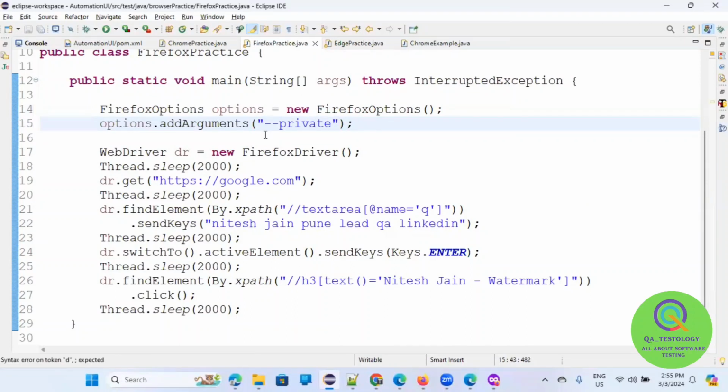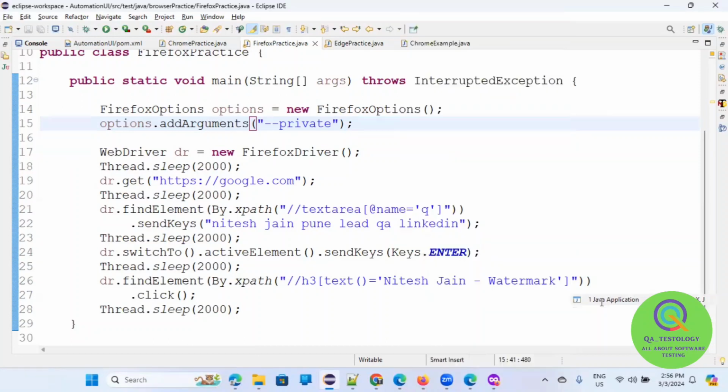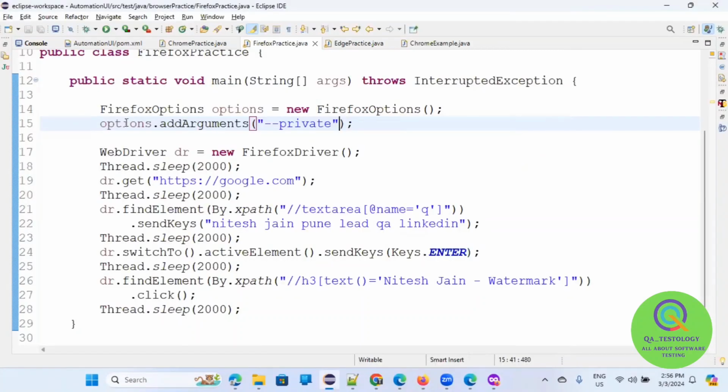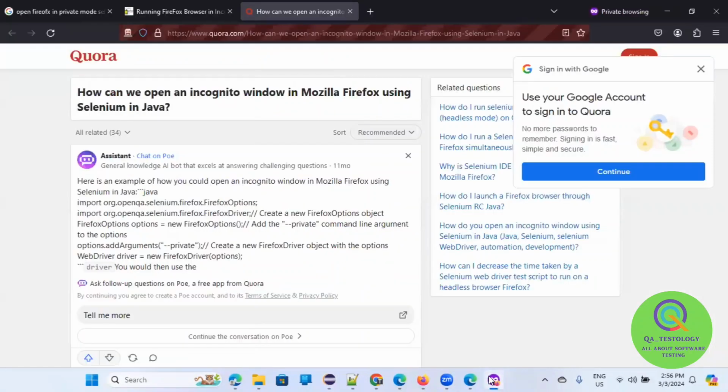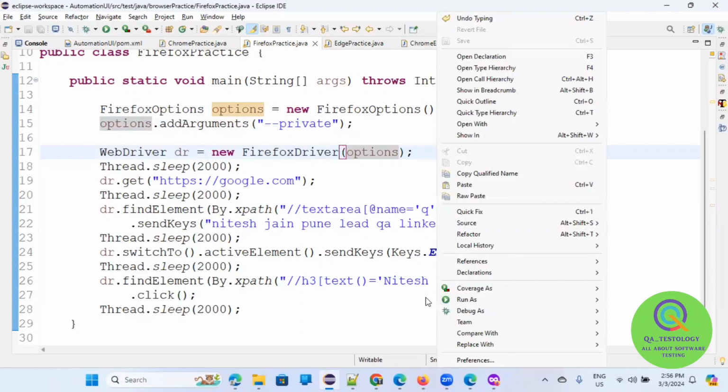Okay. So it should open in kind of private mode where cache and cookies are not stored. Okay, let me stop it. This will not work. Basically, you have to add this option here. Once it is done, you have to do it this way. Okay. So let it finish its execution and we will run this again. Okay. I'm running it again. Run as Java application.